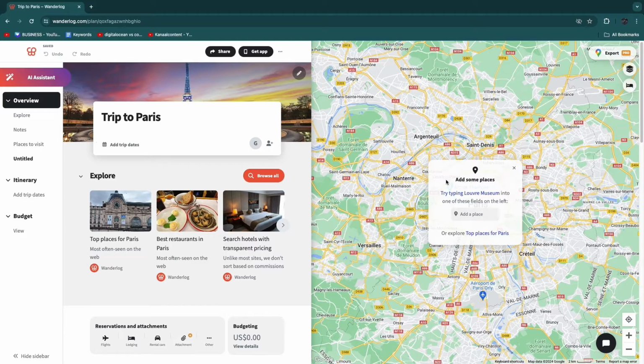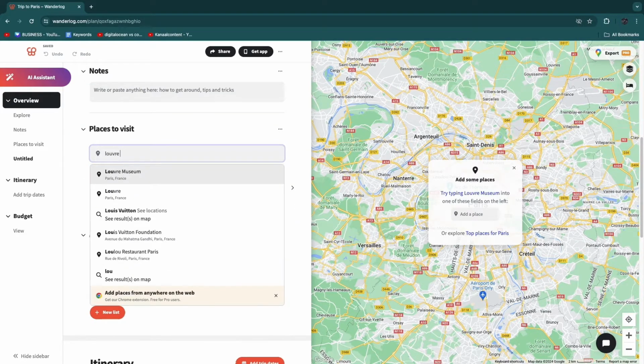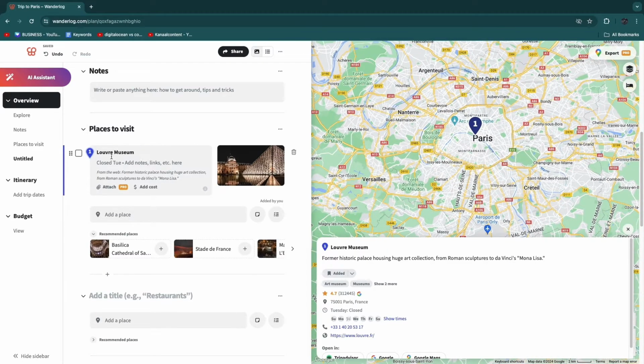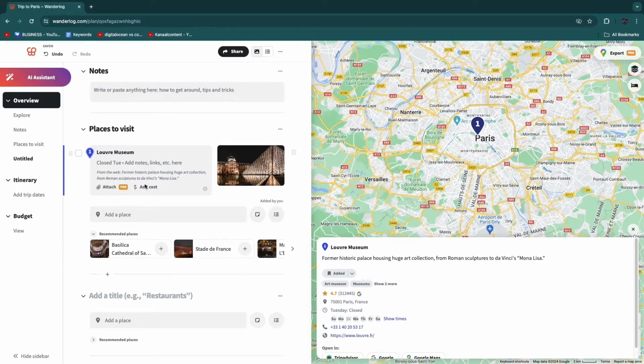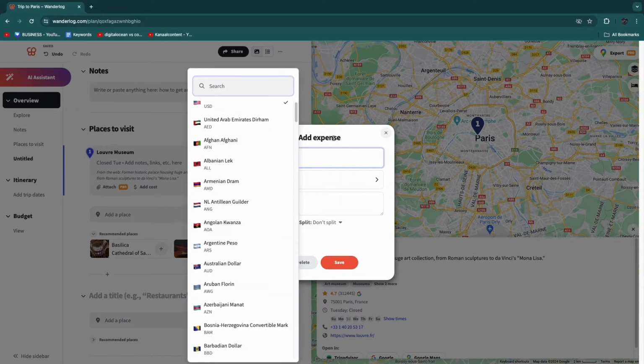Now you will see the first thing you can do is to add some places. For example, I will just do this right here, the Louvre Museum. So if you type in Louvre Museum, you will see that now one of your places to visit is the Louvre Museum. Now what you can do is actually add a cost to this. So let's say that you are going to spend $50 here. Then you can add that. If you use a different currency, you can also choose that right here.